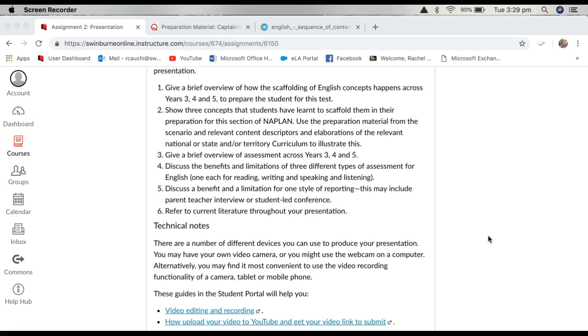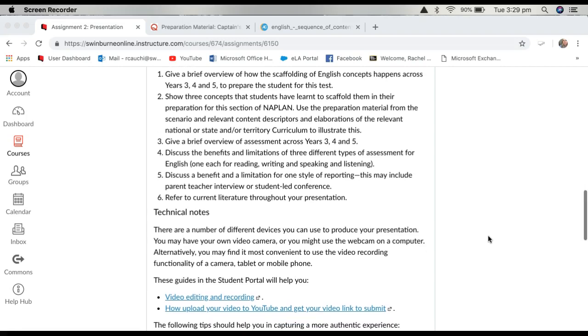So it needs to be something, I suppose you could look at a report in terms of analysing the way it presents information to parents. So perhaps you get a report out from your child and have a look at a benefit and a limitation of reporting that way. I think it could work really well. I'm going to talk about student-led conferences because I've had them so many years with my own children.